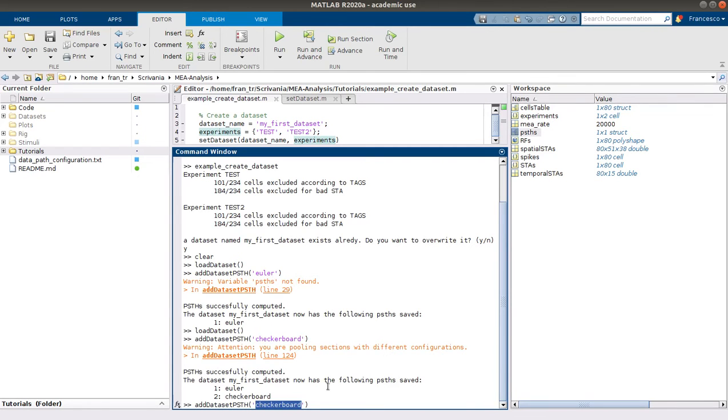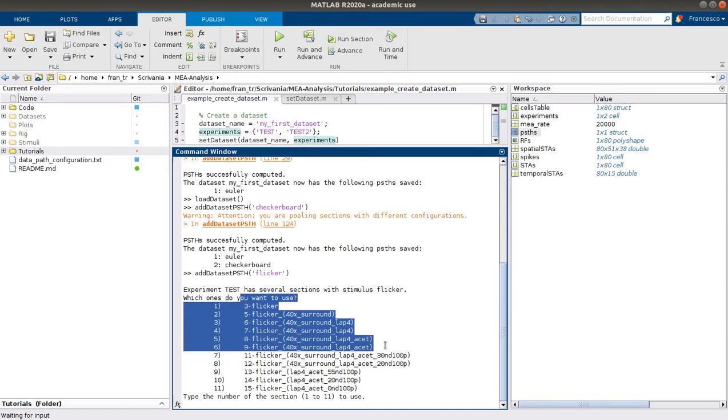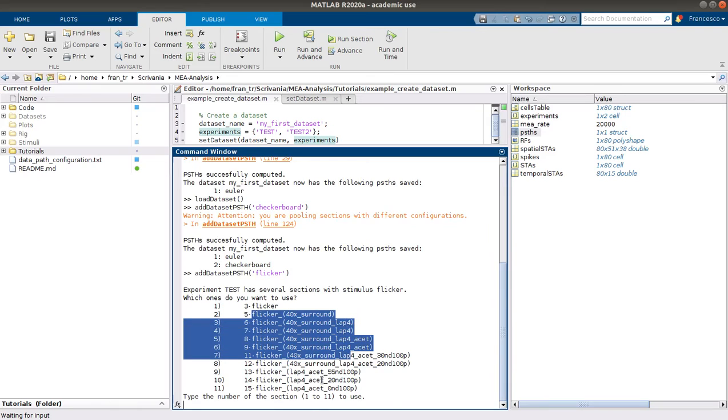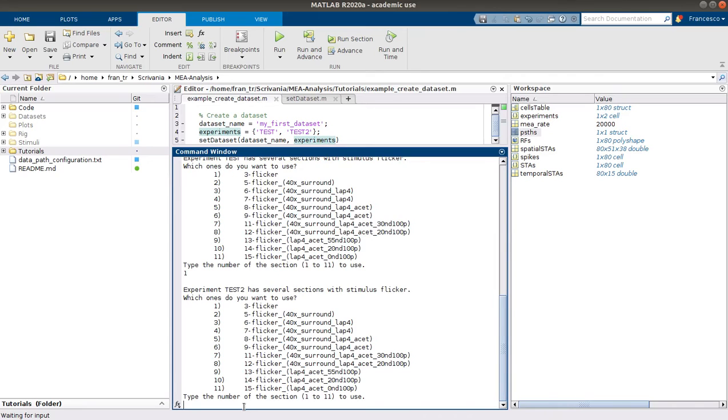So I'll finish by adding also the flicker, and as you can see now there's something new happening. In my experiment I played the flicker several times under different conditions. So the code is asking me which flicker do you want to use to add the PSTH? The one from section 3, the one from section 5 at this particular condition, and so on. In my case I choose flicker number 1, so it's section 3.